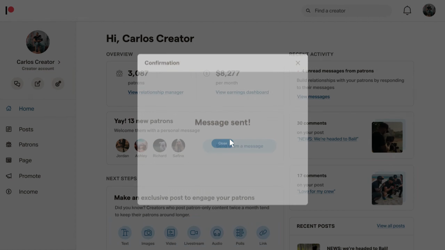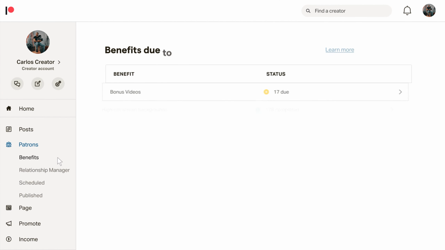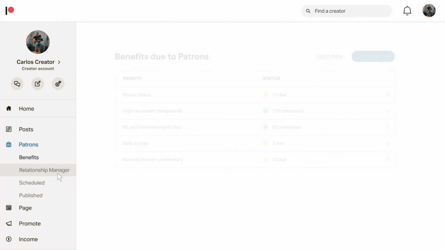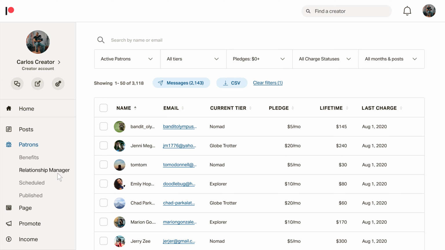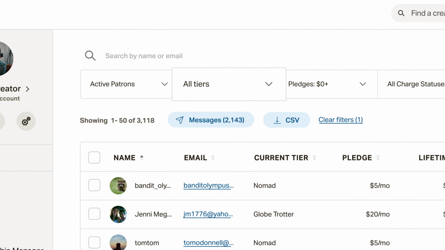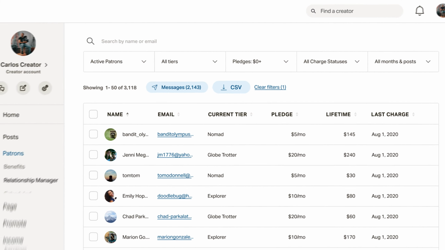that home screen. Over here is where you manage all things patron-related. Benefits keeps track of all the things that your patrons look forward to every month. Relationship Manager is where you can see all of the details about your patrons. You can check how long someone has been a patron and see their entire pledge history, or you can message them individually or in groups, filter by tiers, and you can also download lists of patrons to send benefits to.